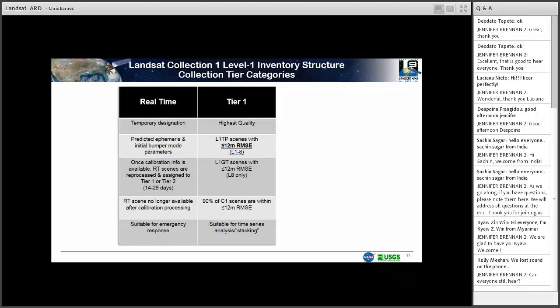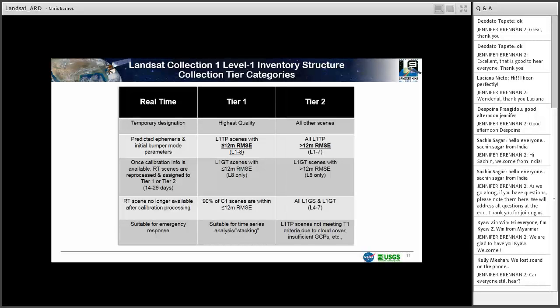And again, the suitability is for doing time series analysis and stacking data over time to look at global change. And the Tier 2 category basically catches anything that does not go into the Tier 1 category. These are scenes that may not be able to meet Tier 1 parameters due to cloud cover or insufficient ground control points.